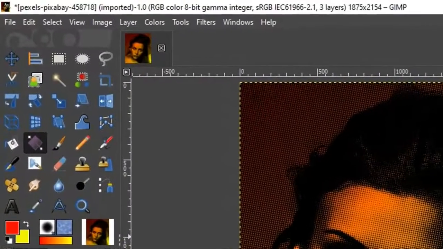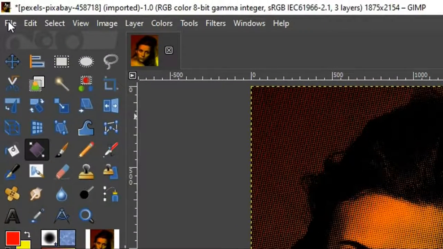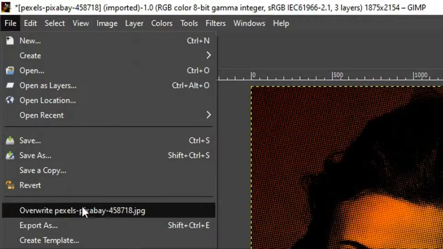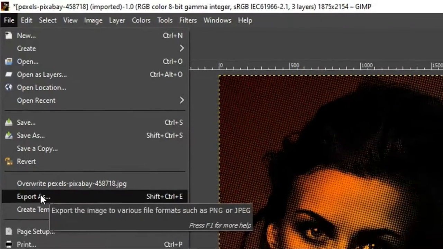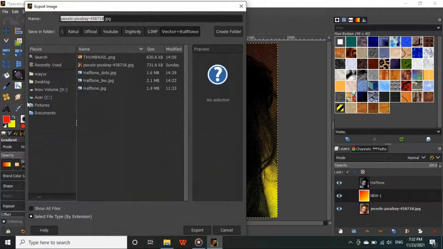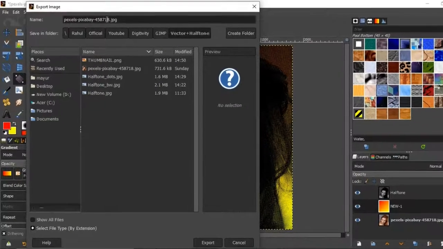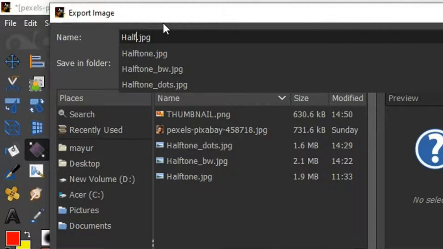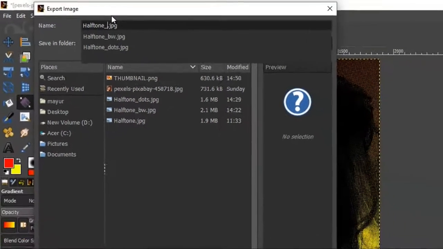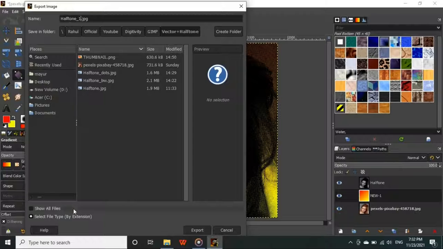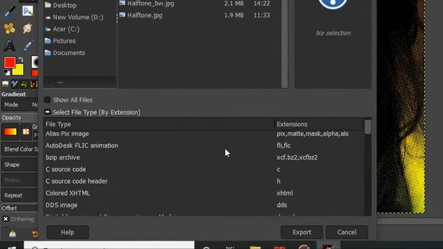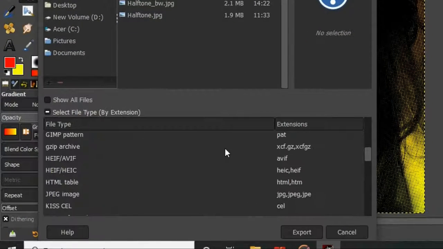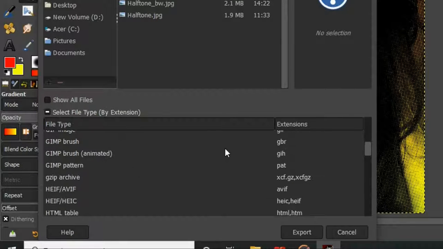Now we can export our image. To do that, go to the File option and click on Export As to export the image. Here you can rename the image. And you can also change the file extension by clicking here. Almost all popular file extension types are available here.